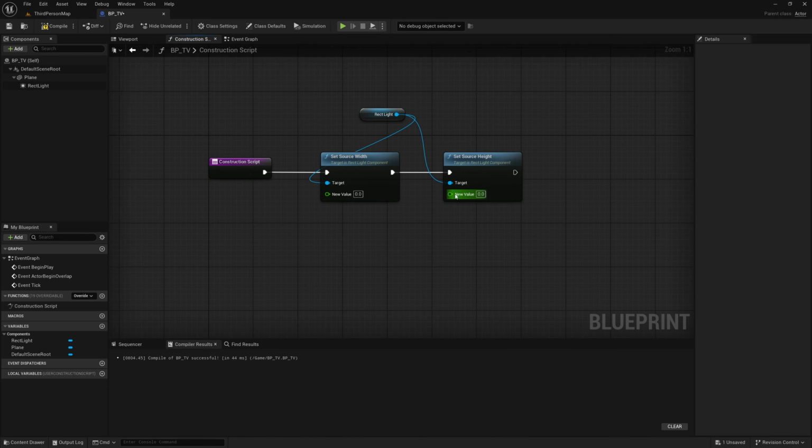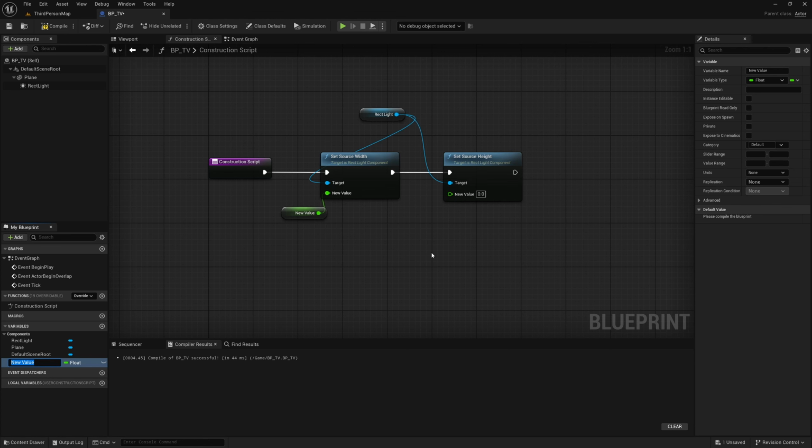And I'm going to promote these floats to variables. So I'm going to promote this to a variable, call it source width, and I'm going to make this instance editable and exposed on spawn as well, in case we ever want to spawn one of these at runtime. So this just means that when we place one of these blueprints in the world, we can quickly go to the details panel and adjust the source width and also the source height of our rectangular light.